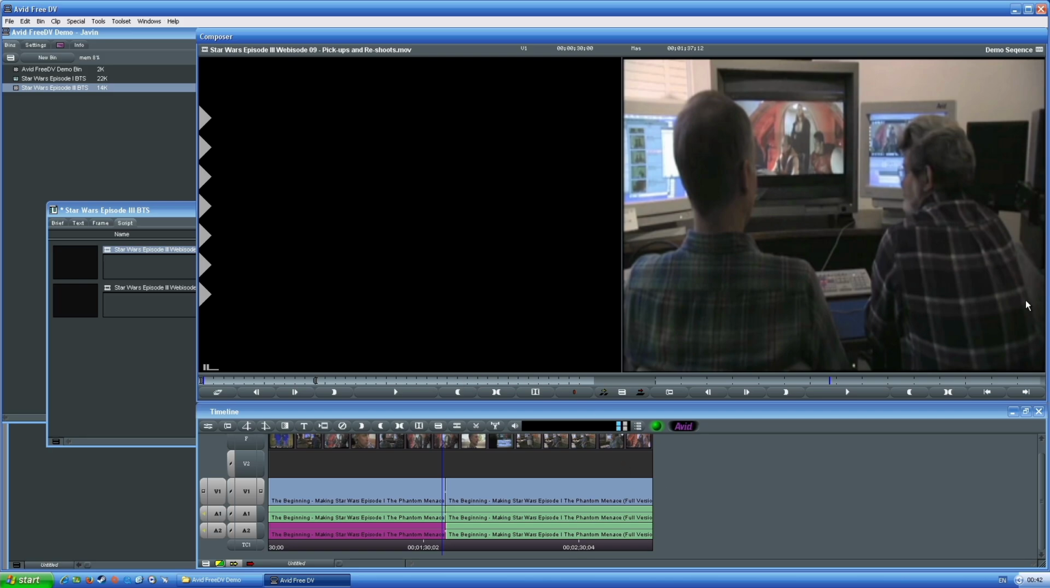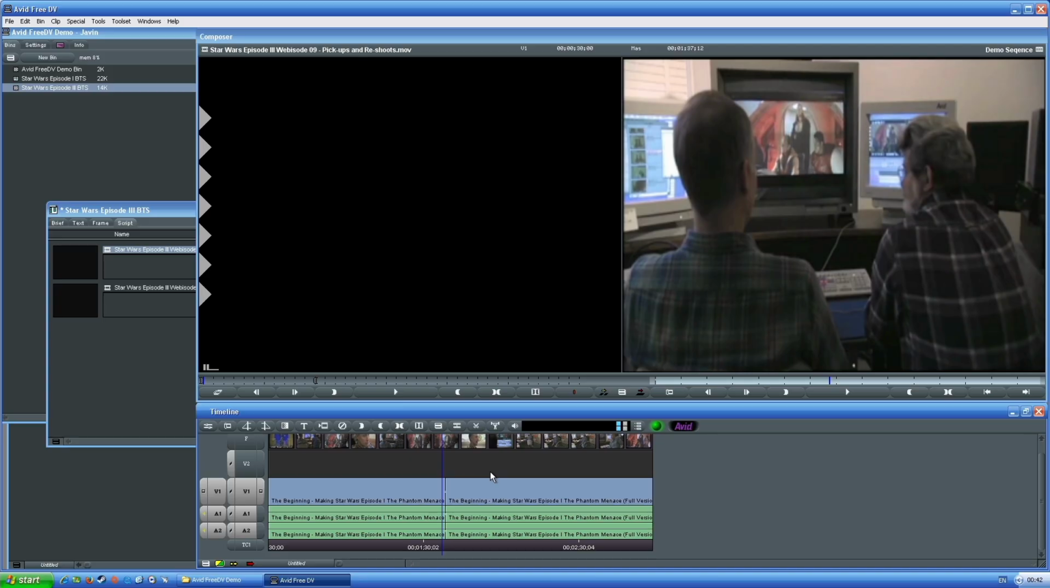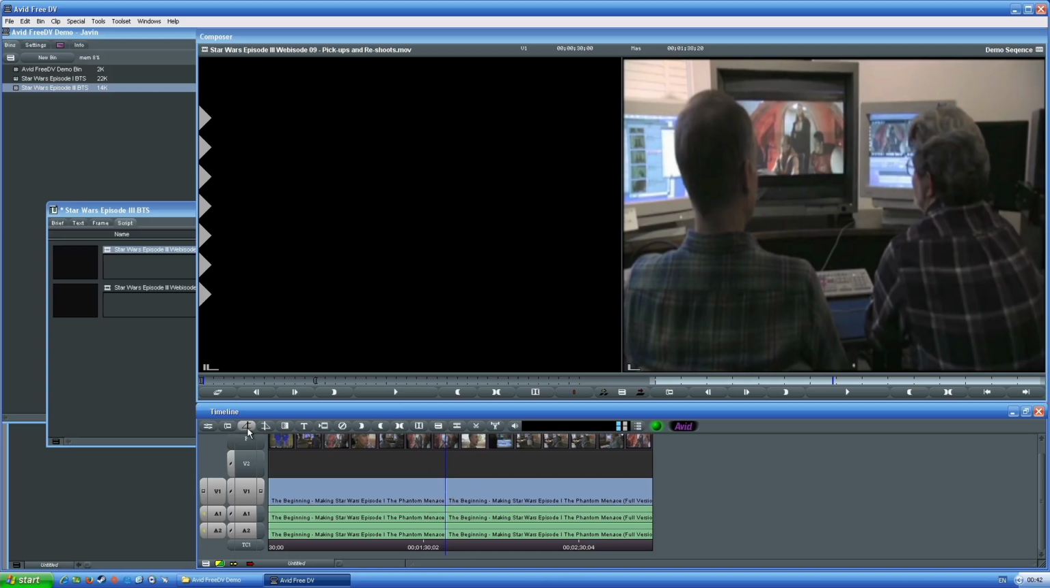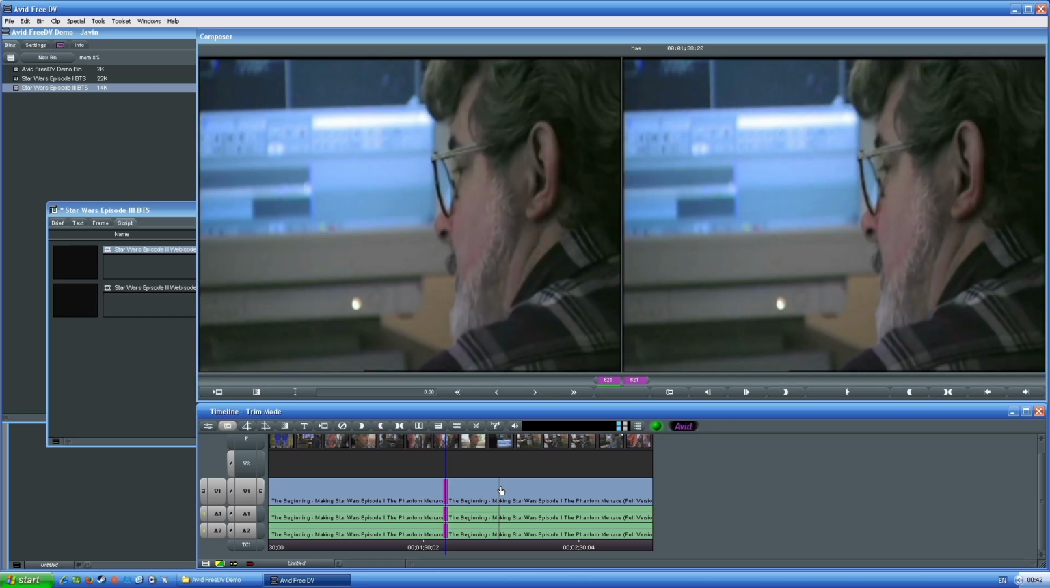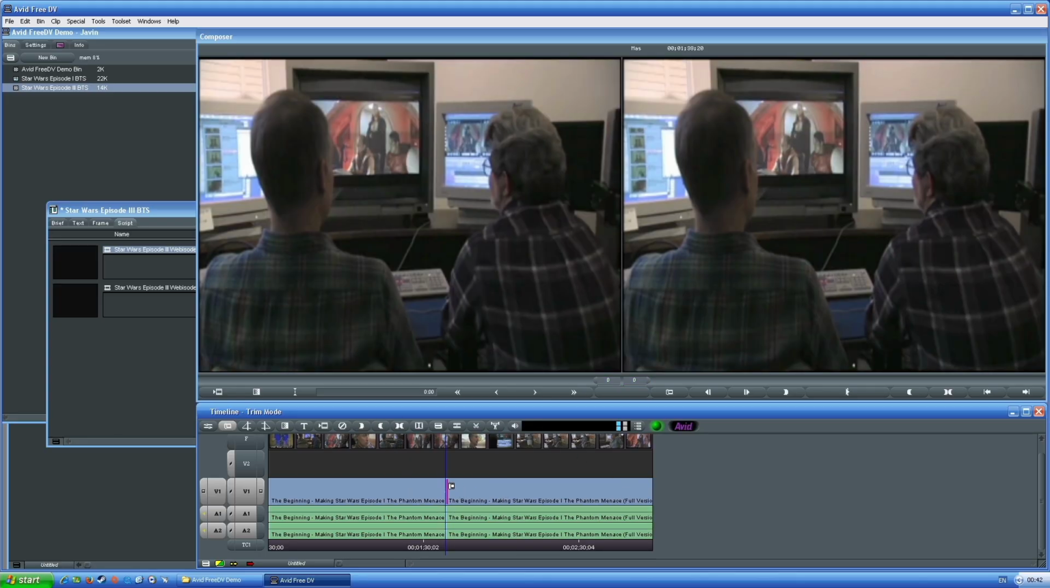Alright, next mode. Let's show you about the trim tools that we have in Premiere, in Media Composer, in this Avid Free DV. Alright, so when you want to trim something, you have to toggle a mode called the trim mode. So you toggle this, and this is how you essentially trim.